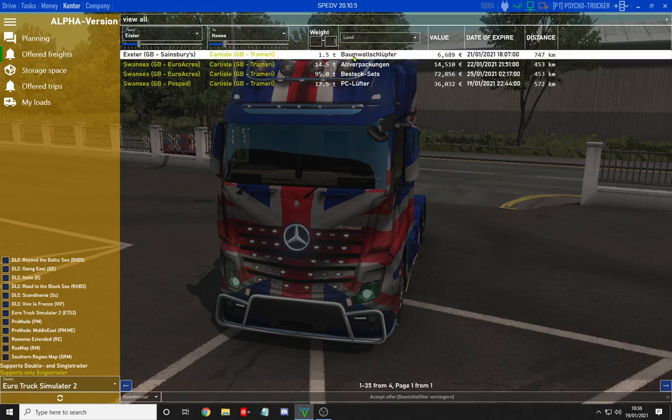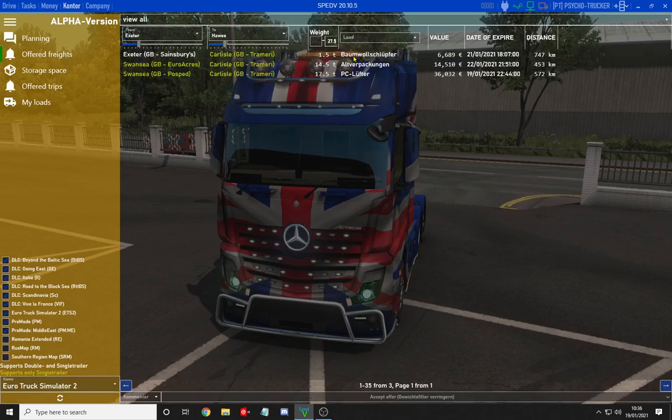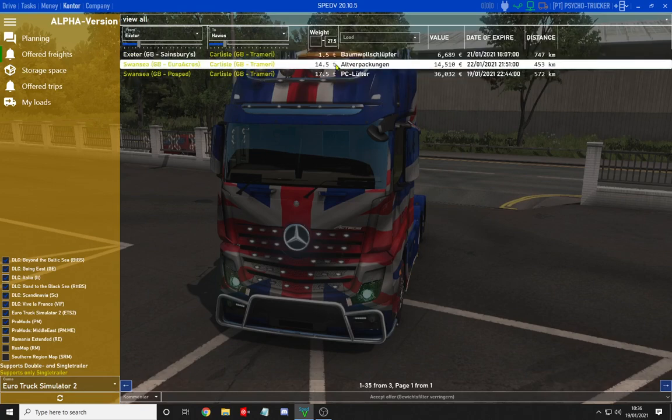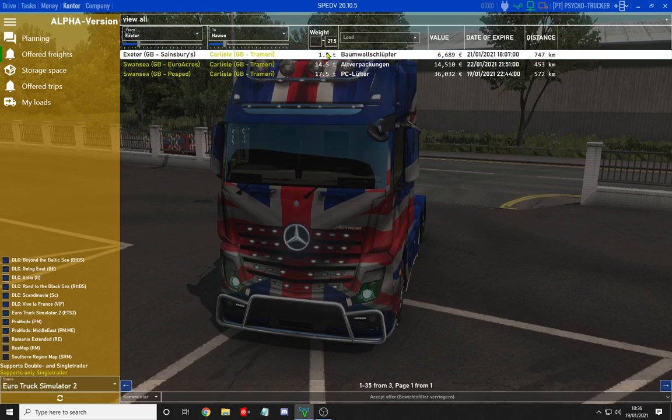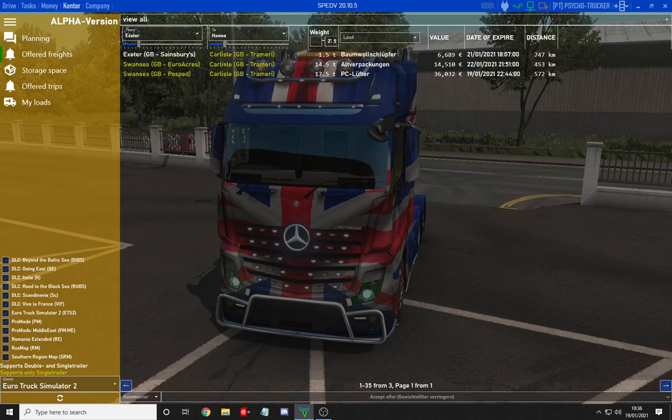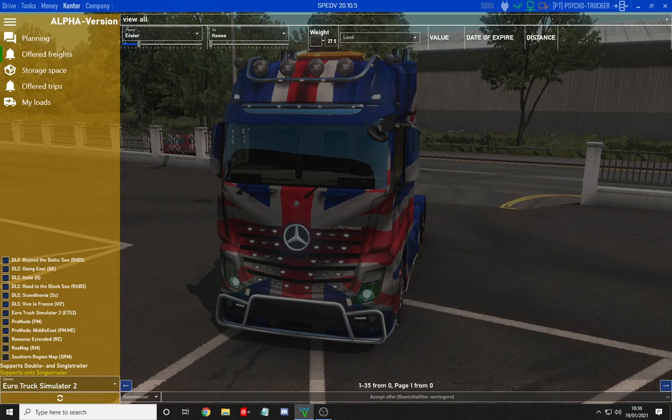So we type in the maximum weight, 27.5, and if I pick this one, 14.5 tons and 1.5 tons, it will deduct whatever I select off of this end figure at the top here in weight. Just delete this out the top.